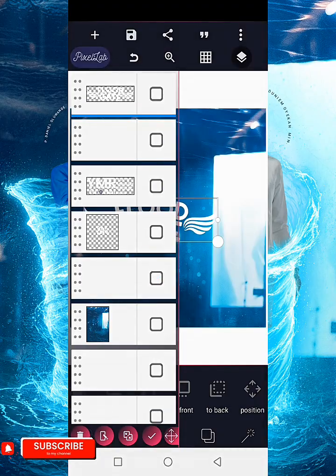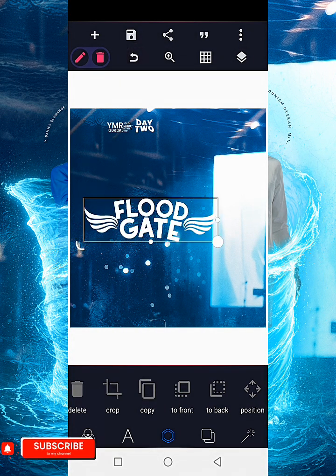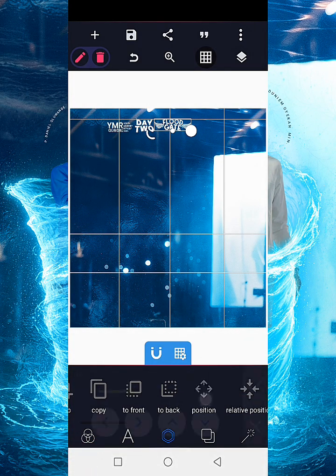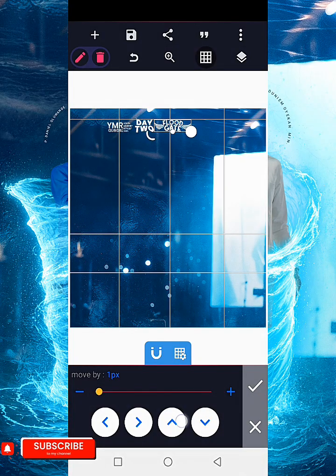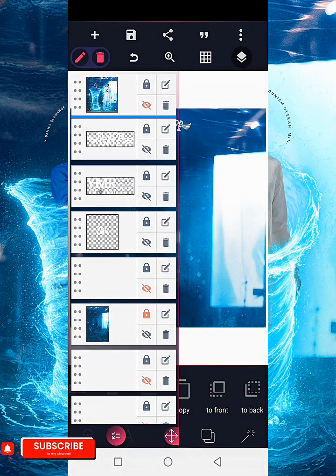So let's wait a minute. So I've successfully made it together. I'm going to reduce the size. Oh, sorry. Reduce the size. I'm going to place this somewhere. Right. Let me check. Let me look so I can see the spacing.